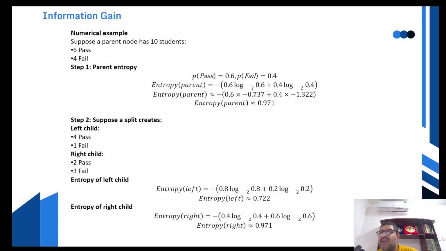So, a numerical example. For example, you have a parent node that has 10 students. 6 are pass, 4 are fail. We have to calculate the entropy for the parent first of all. So the parent entropy uses P pass equal to 0.6, which is 60%, since 6 out of 10 is 60%. So it will be 0.6. P fail then equals 0.4.